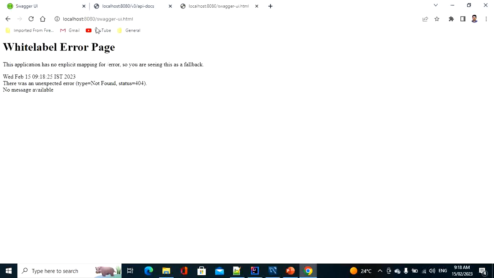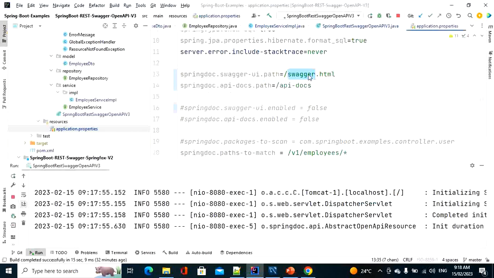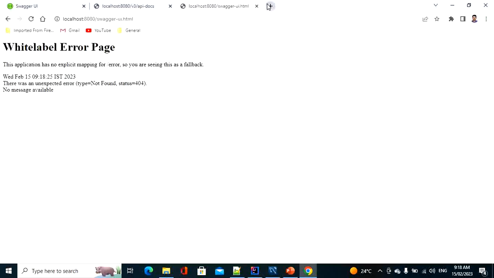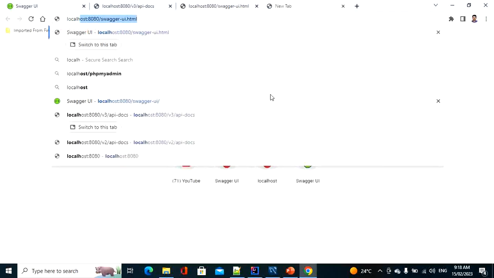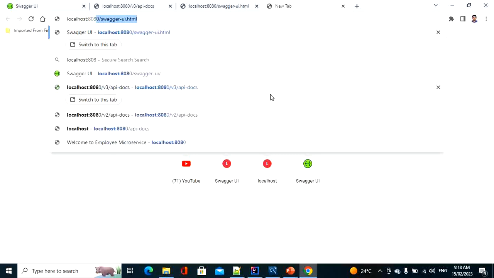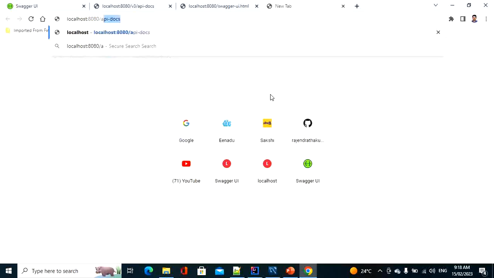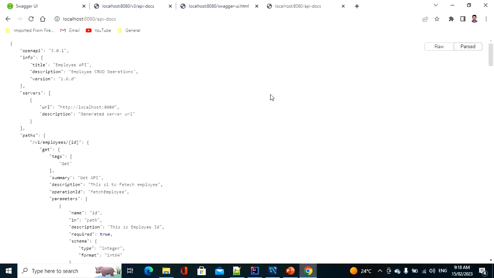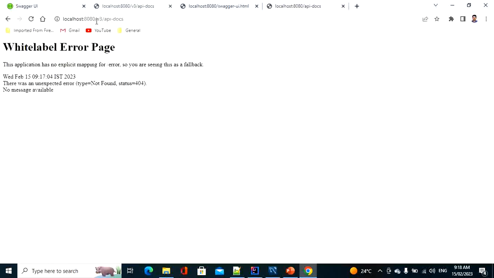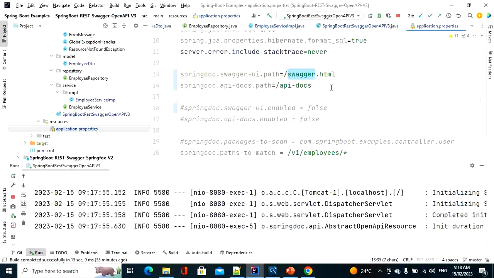Why? Because this is a general default path, and here I already customized it. So just note this point. We need to say localhost:8080 slash api-docs, and it will work. This is v3 slash api-docs. If I refresh the old path, it won't work, because I have customized it as per my requirement.